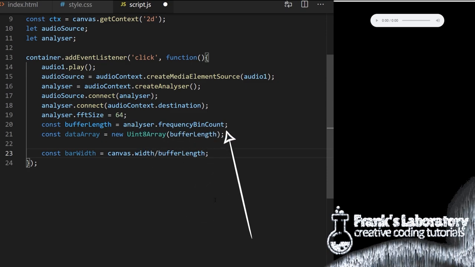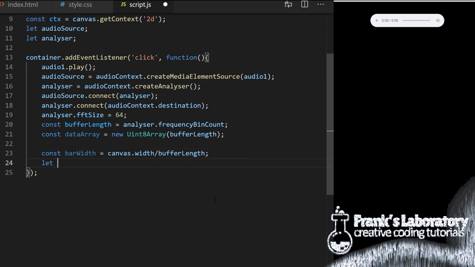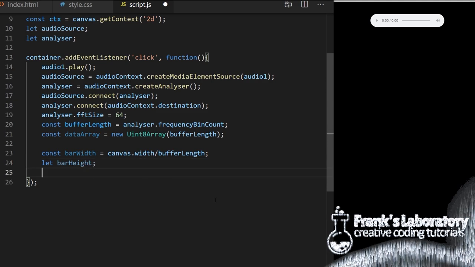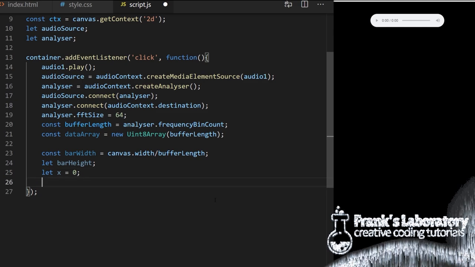I will also need bar height. This will need to be a let variable because it will change its value all the time as our visualizer animates to music. I will also have an x variable. This will represent the horizontal x coordinate. Each time I draw one bar, I will jump horizontally to the right by the amount of bar width from line 23 so that I can draw bars next to each other horizontally.